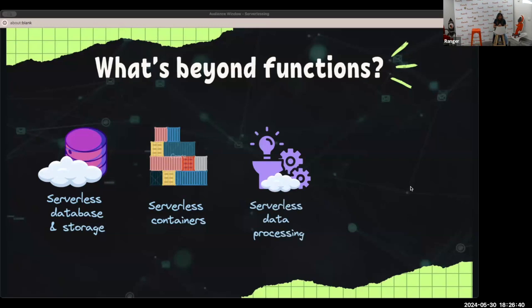Next up, serverless data processing. Now, there's a difference between data storage and data processing. What we are talking about here is ETL, or extract, transform, load workloads, or data analysis, real-time processing, batch processing, simulations, AI data model processing. These kind of jobs, they consume a lot of CPU and memory and execution time.